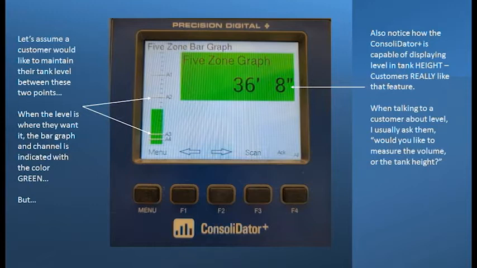And with this particular screen, I called it the 5-zone bar graph. The reason why is that in this particular case, the customer wants to maintain their level between this mark and this mark, or between the A2 and the A3 alarm markers. So when the level is between those 2 markers, everything's fine, and the bar graph is green because everything is nice.